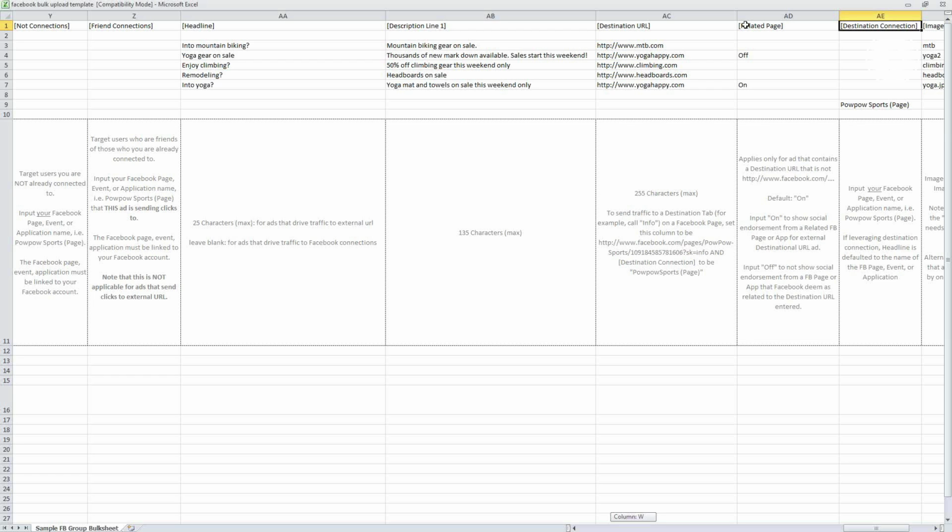Also encourage everybody who is creating offsite ads to make sure to leverage this option called related page. The two values are on or off. And what that does is it shows a social endorsement from a related Facebook page or app next to your offsite ad. So I think that it's a great option for marketers to utilize because you get to not only plug your website but also your page name. So this way you're maximizing the value of your clicks.